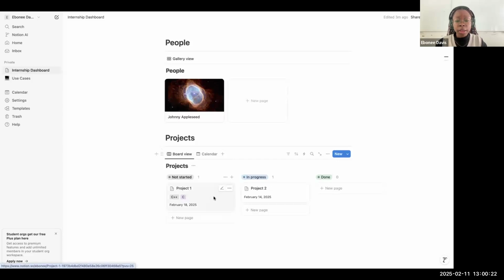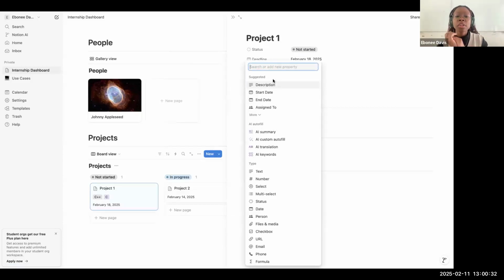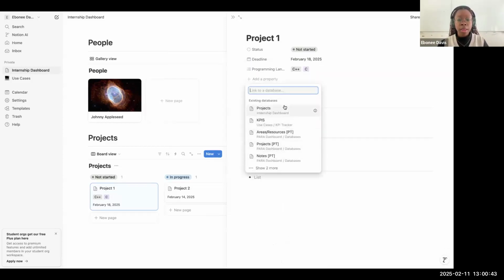We can also take a look at something called relations. It's a specific property in Notion that I find's not as self-explanatory as the other ones, but it's very useful. Essentially, a relation is connections between two databases. So what you'll do is you go to create a property, you can select relation, and then you can link it to an existing database.